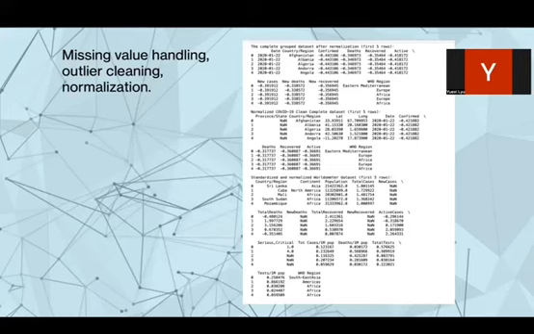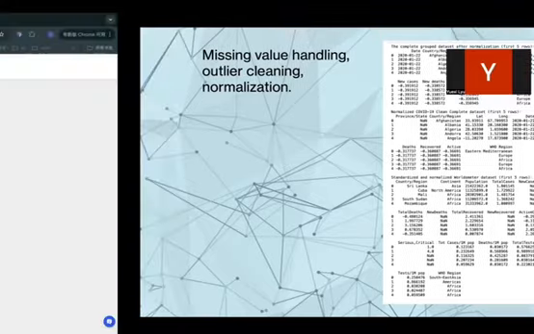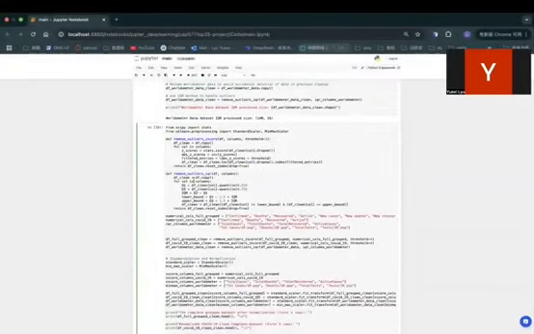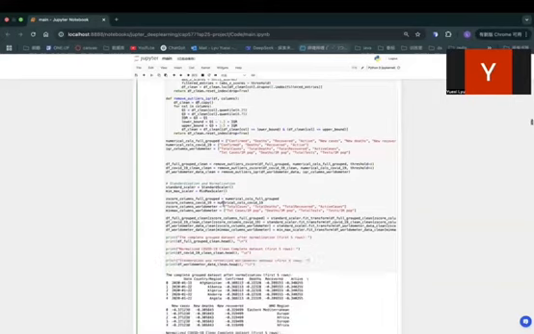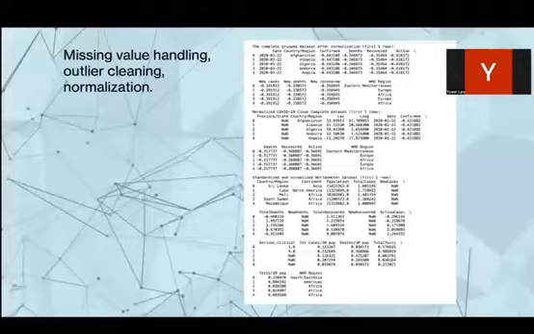After that, I perform some general data processing, starting with handling missing values. Data cleaning was also performed by using Z-scores and IQR, and then normalization and standardization techniques were applied to prepare the COVID-19 dataset for analysis.